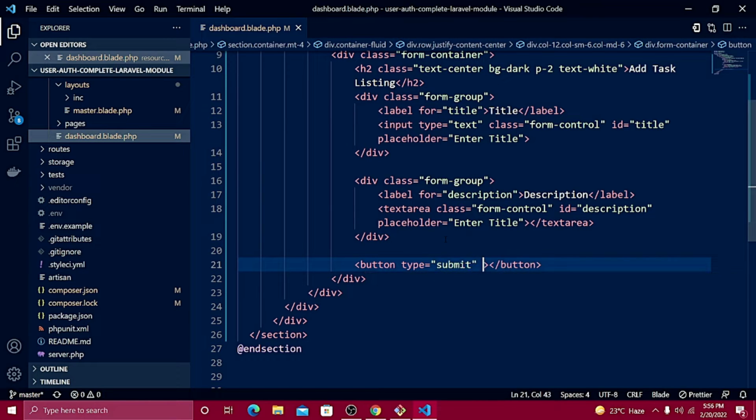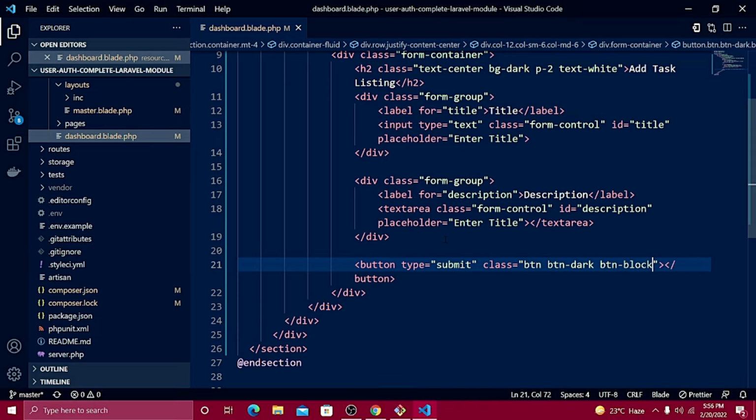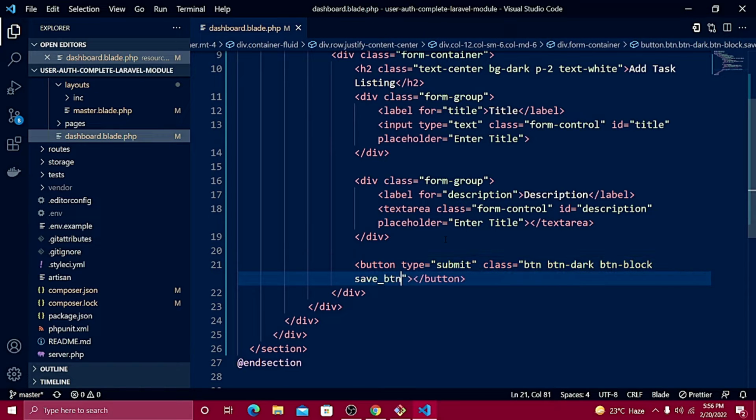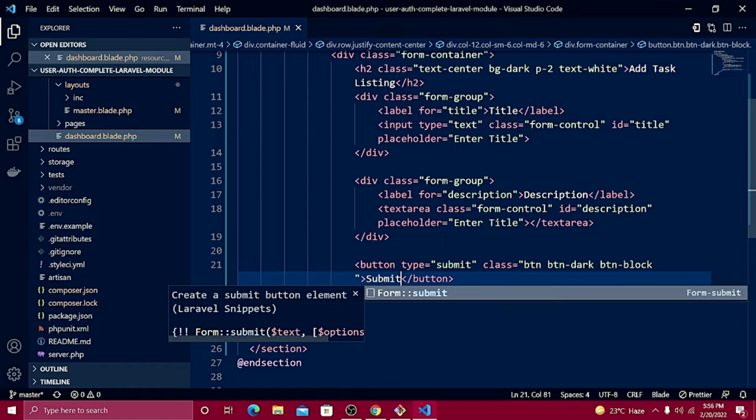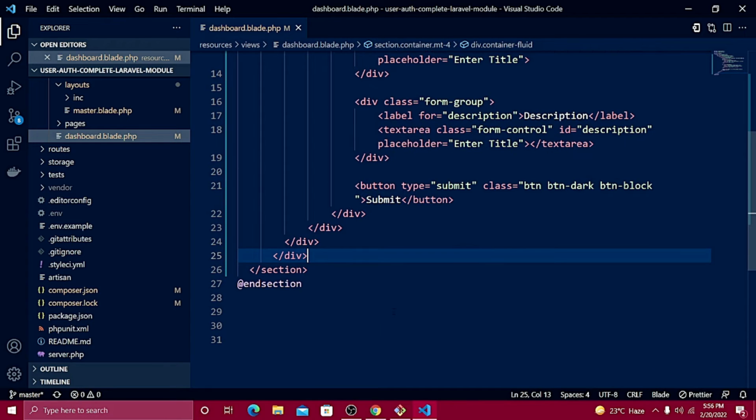So this should have the button of type submit. Let's create the class of btn-dark, and I also need to give btn-block and save_button, which I later on am going to configure. Just keep that removed for now so you guys don't get confused. So let's submit that and check that everything looks good.